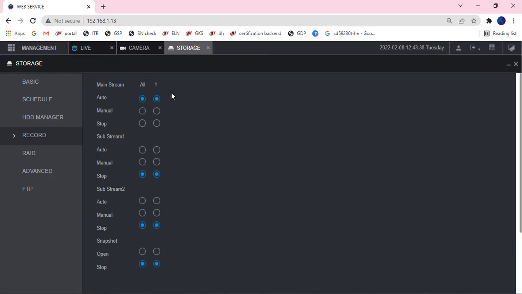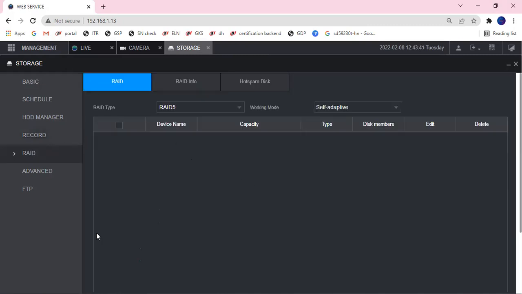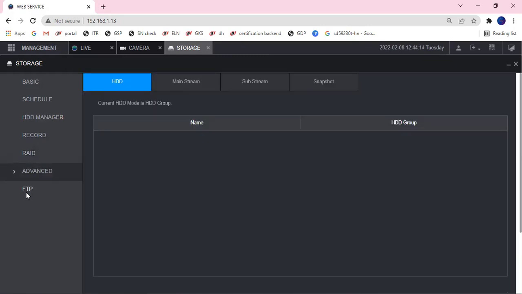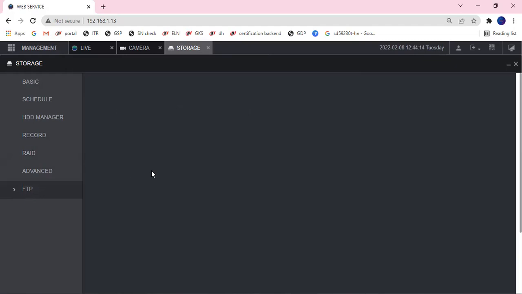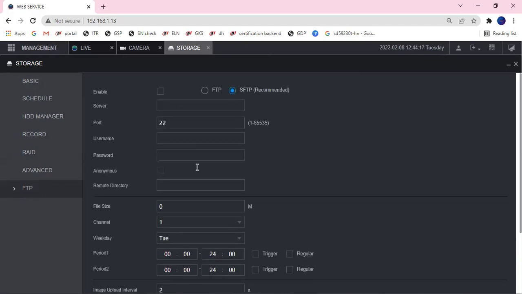So that is in terms of record. For RAID, we cover RAID in another topic because it's a bit advanced. This model of NVR supports RAID because we can have up to 8 hard disks connected to this NVR. For cases where you have an NVR with 1 hard disk or 2 hard disks, you will not configure RAID. RAID only applies from 5 hard disks to even 16 hard disks. And FTP backup is also a different topic, the same.